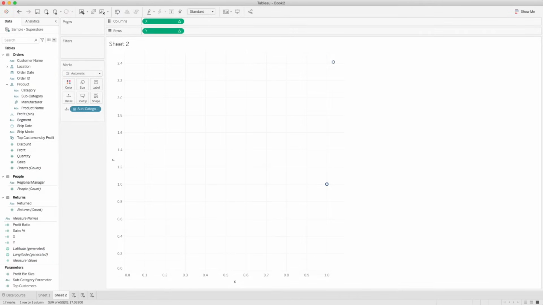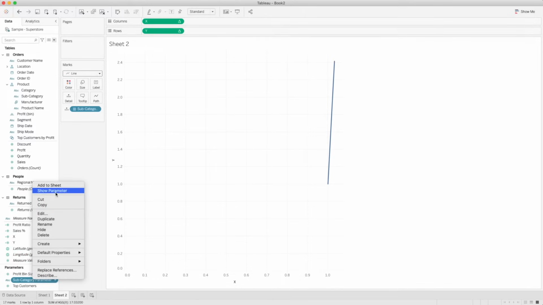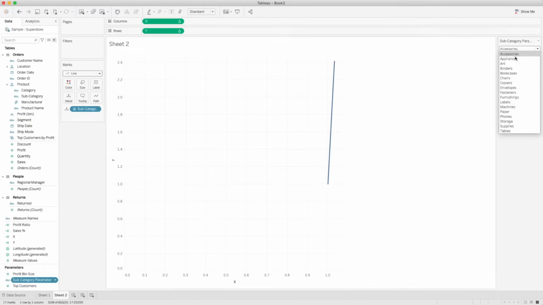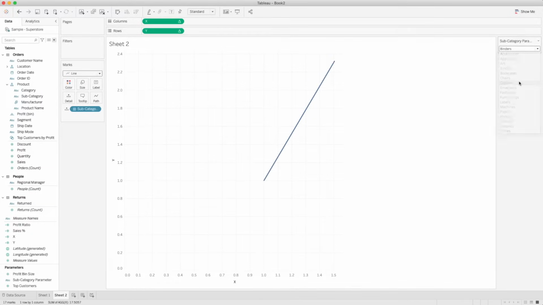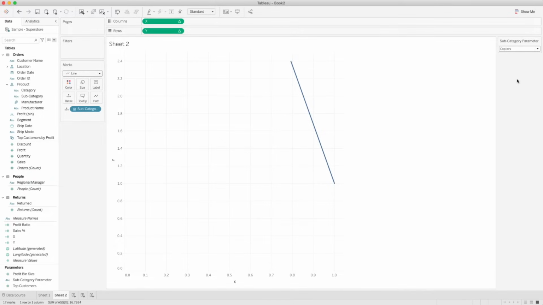So now you will see there is just these 2 dots, and in order to do that I will just change it to line, and you will see these are connected together. And I will simply show the subcategory parameter as show parameter, and if I change, you will see this line starts to change, which is fine.